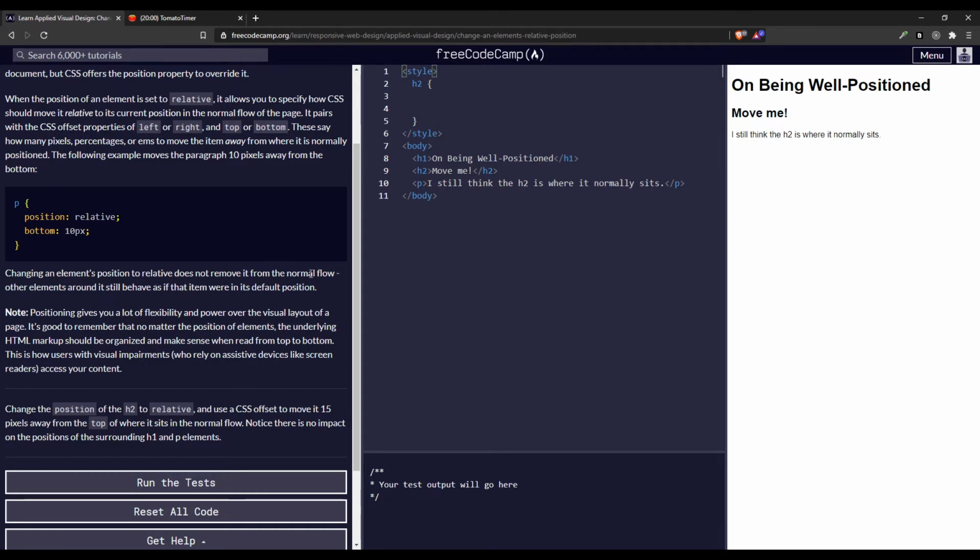Does not remove it from the normal flow. Other elements around it still behave as if that item were in the default position. Positioning gives you a lot of flexibility and power over the visual layout of a page. It's good to remember that no matter the position of elements, the underlying HTML markup should be organized and make sense when read from top to bottom. This is how users with visual impairments who rely on assistive services like screen readers access your content.